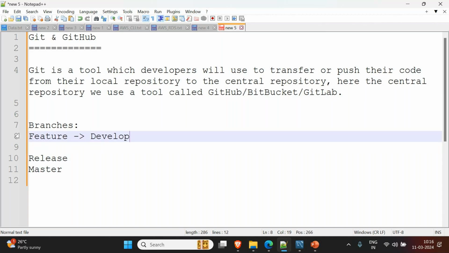So once the code is moved to the development branch, we can name it anyway, no problem. The code will be deployed into the server and it will be tested. Suppose the development branch is working fine, then finally what we have to do? We have to move it to different environments.